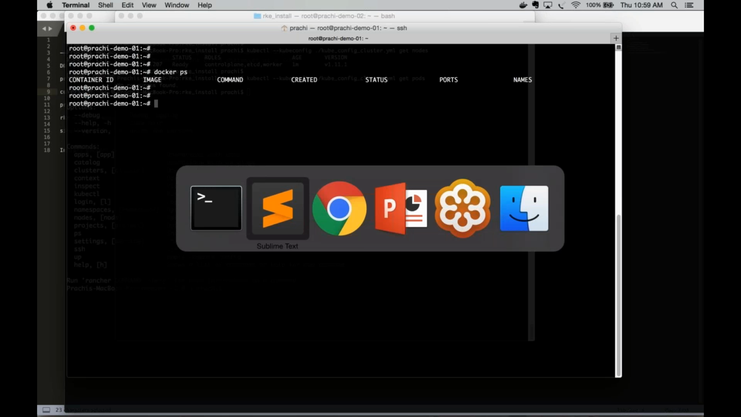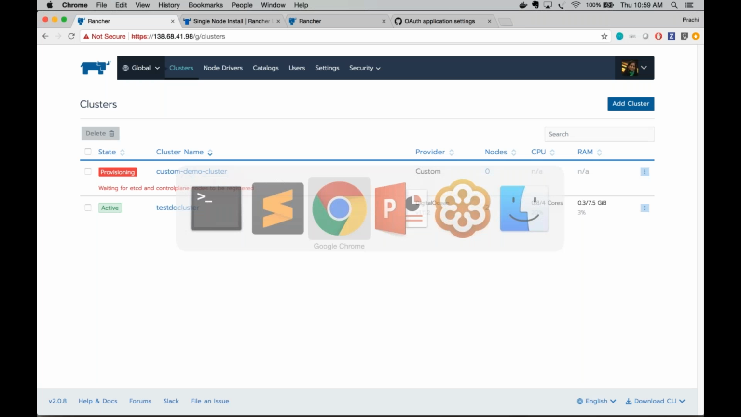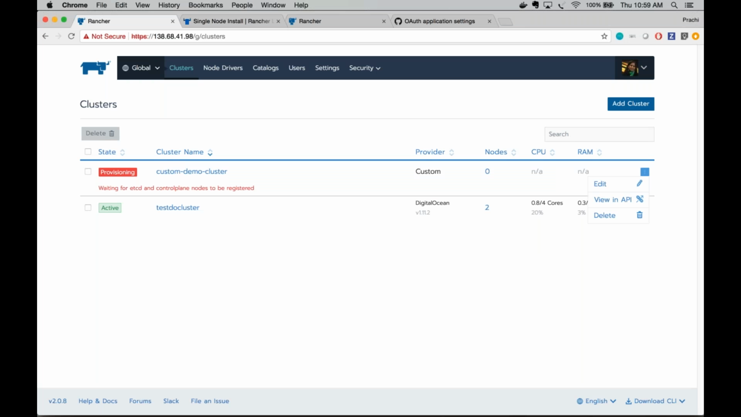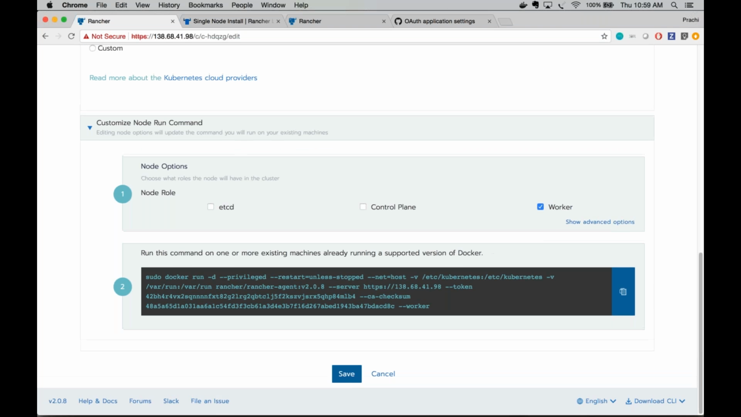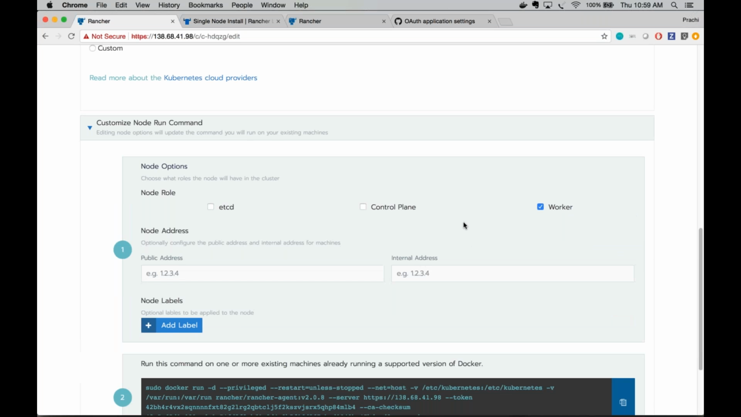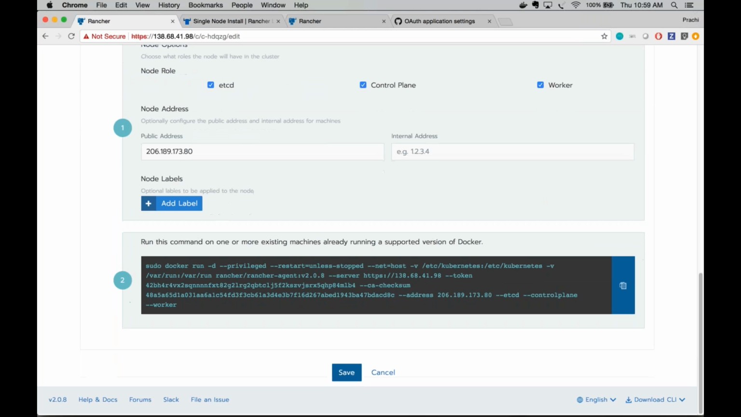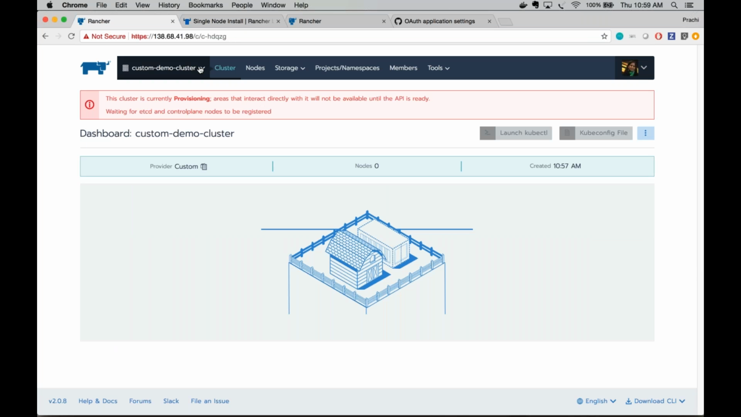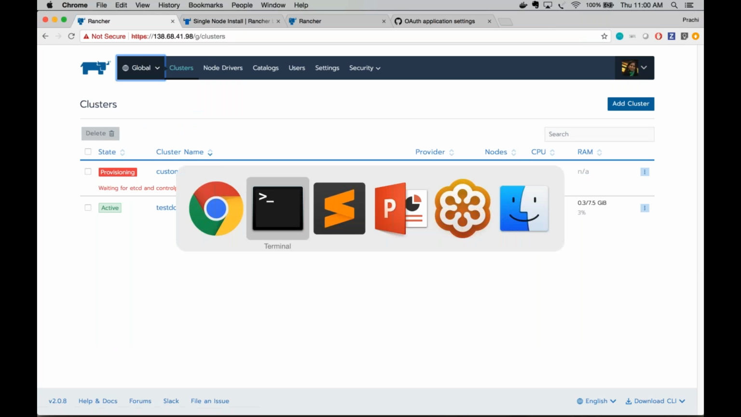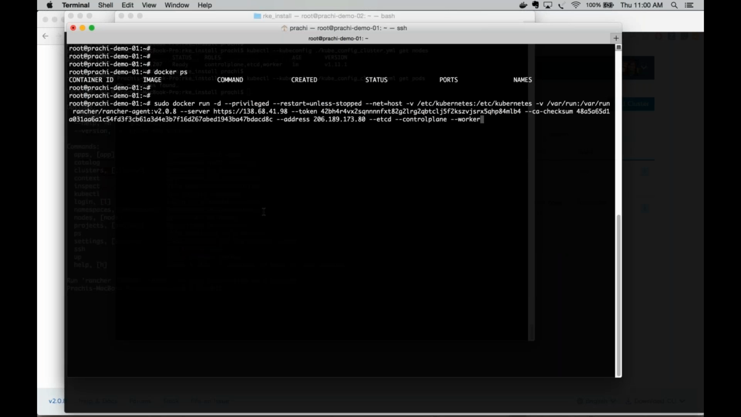So I have Docker already installed on this node. Go back to get my Rancher provided Docker run command. You can always edit here and make sure that your IP address is there. Choose the roles and copy this. Go back to your node and run this command.